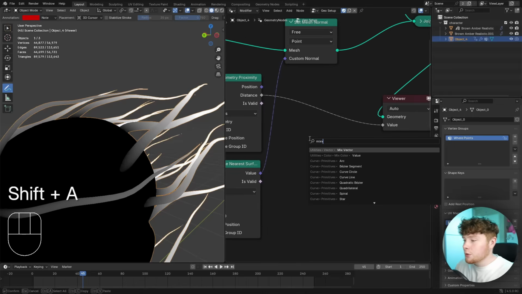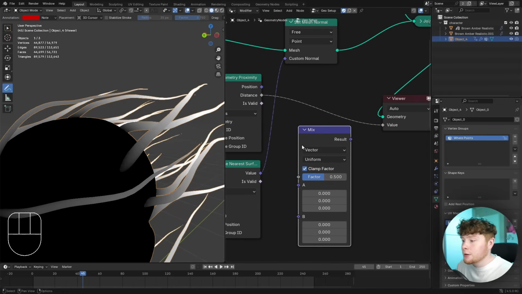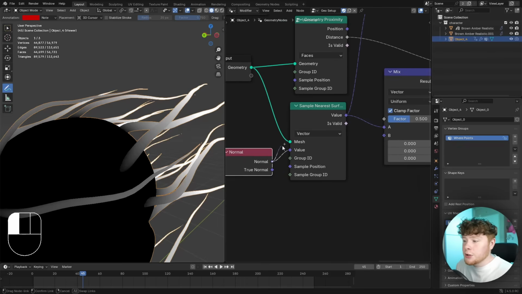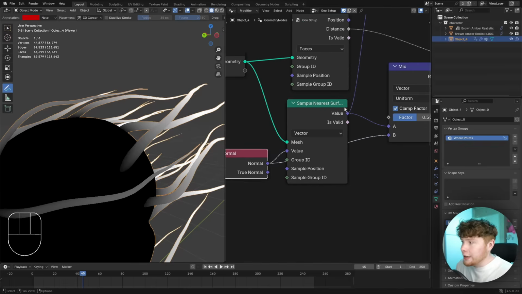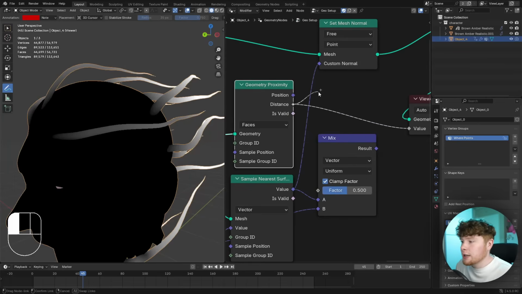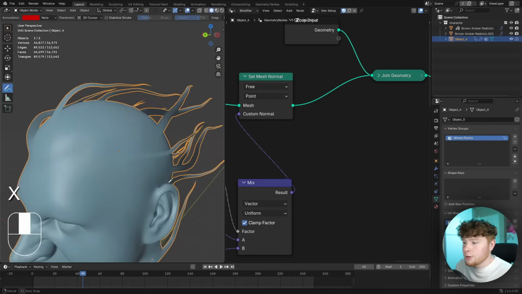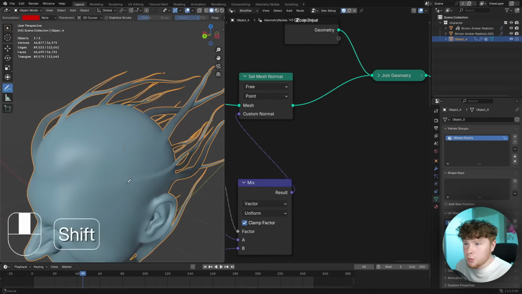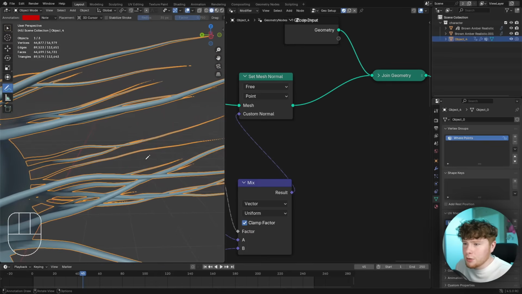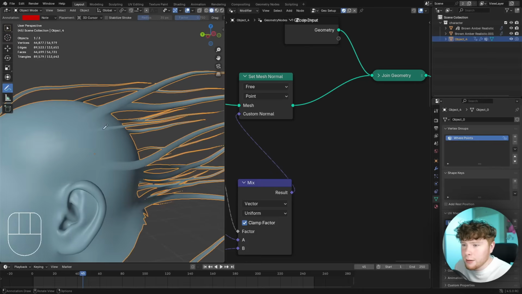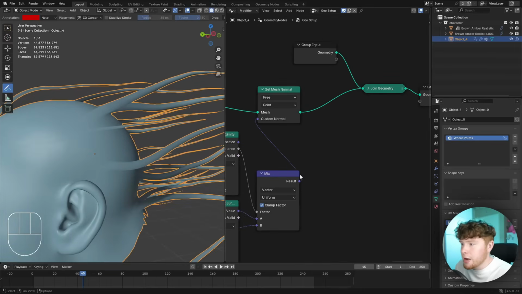And to do this, we're going to need a mix vector node. And let's set as vector A, we want to set the sample nearest surface. And as vector B, we want to set the original normal of each face. And then as the factor, we of course want to set the distance like this. And then if we put the mix node into the custom normal and we remove the viewer node for now, then you see, okay, that kind of starts working, but not completely yet. You do see that over here it looks good again. The normals look fine, but I think the fading is a bit too big at the moment.